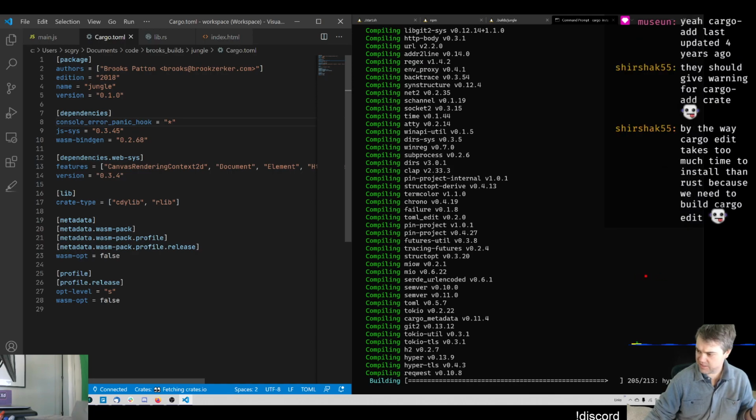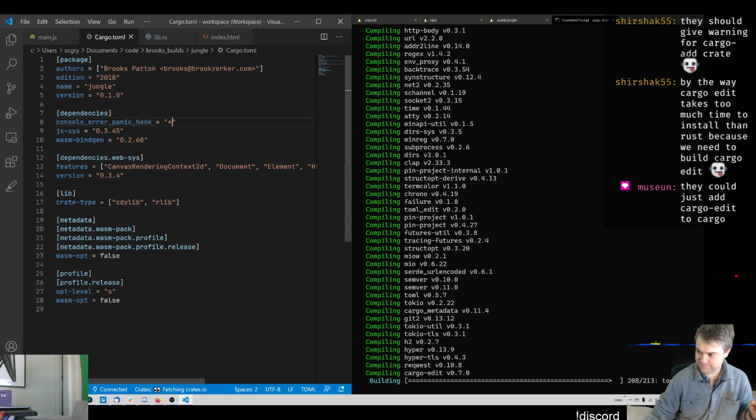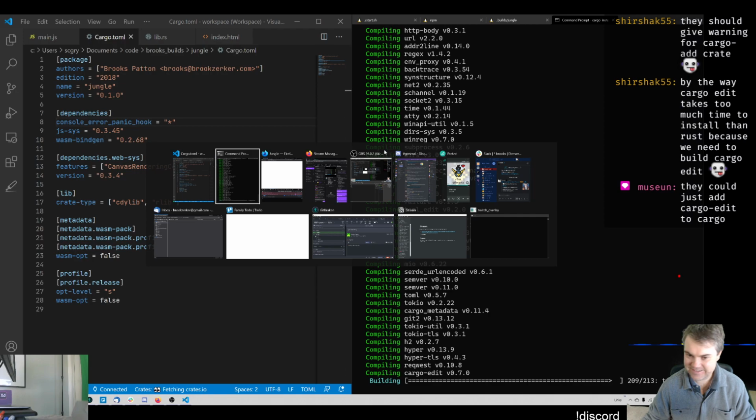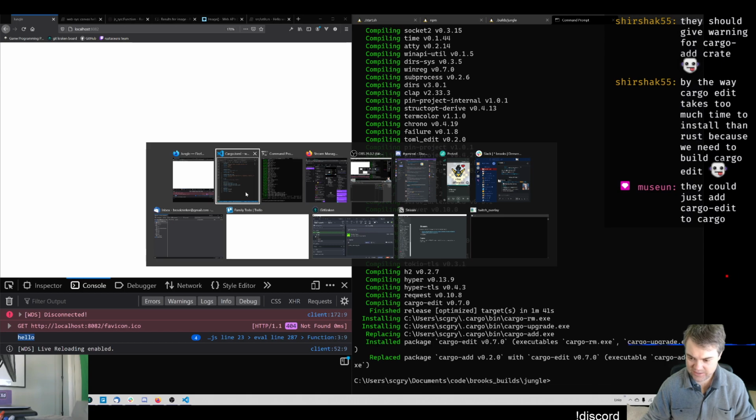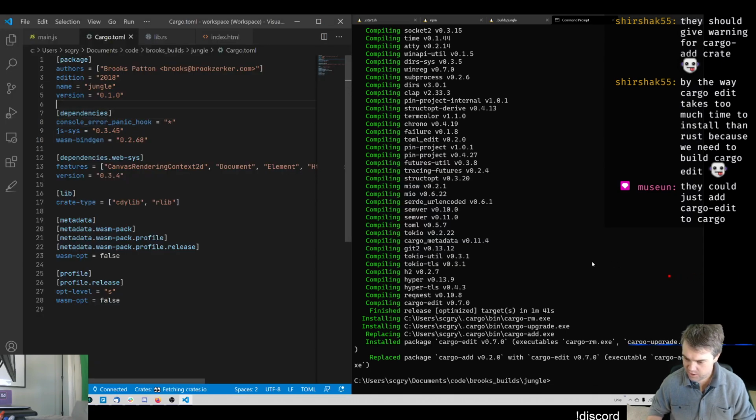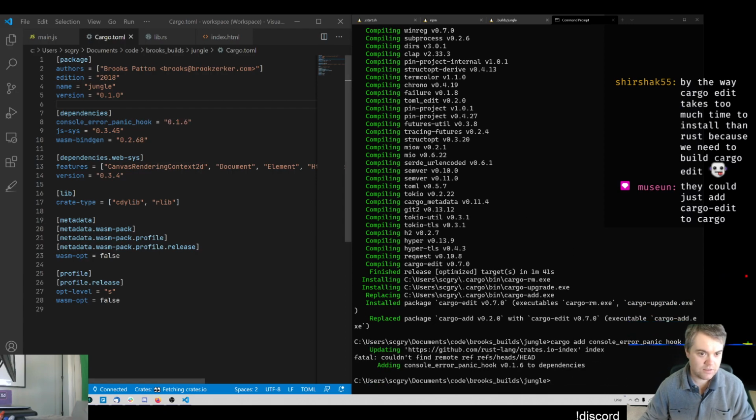We need to turn on the feature. By the way, cargo edit takes too much time to install, more than Rust, because we need to build cargo edit. Yeah, I know. They could just add cargo edit to cargo. Yeah, but that's the thing. So how do I turn the feature on? All right, so here we are. What do we want to do? We wanted to do cargo add console error panic hook. So there we go, it added this.